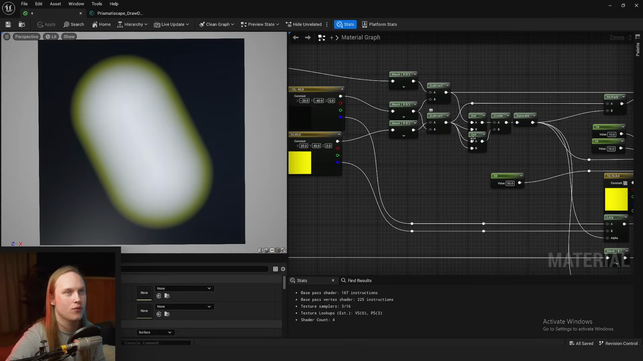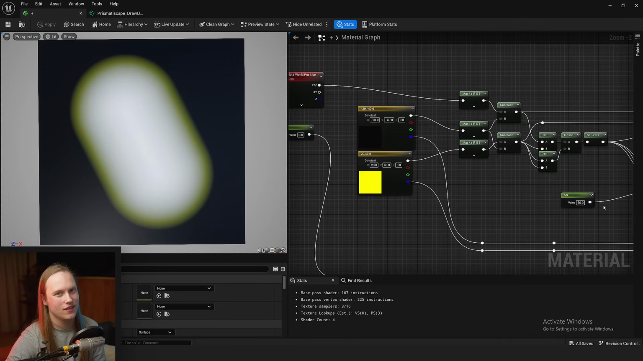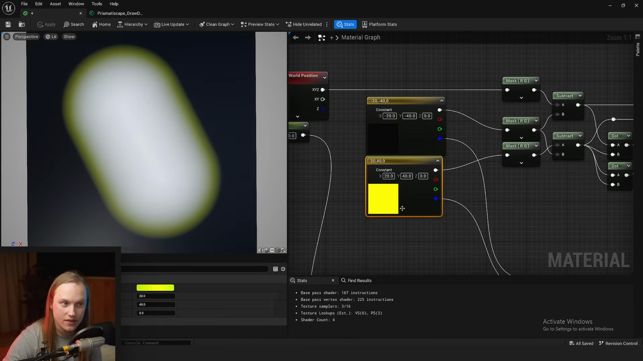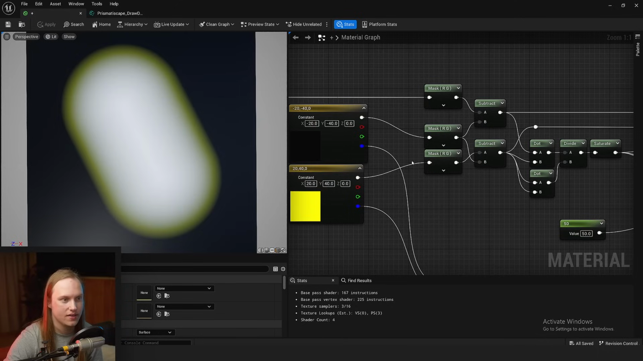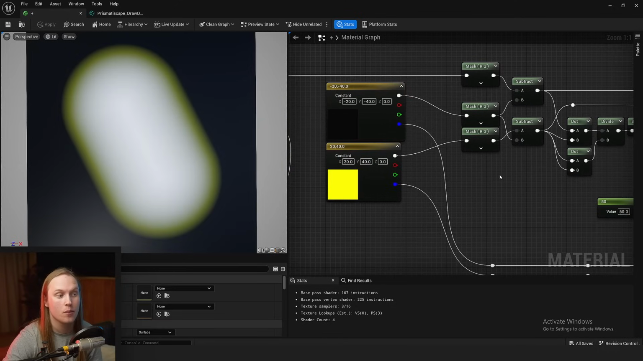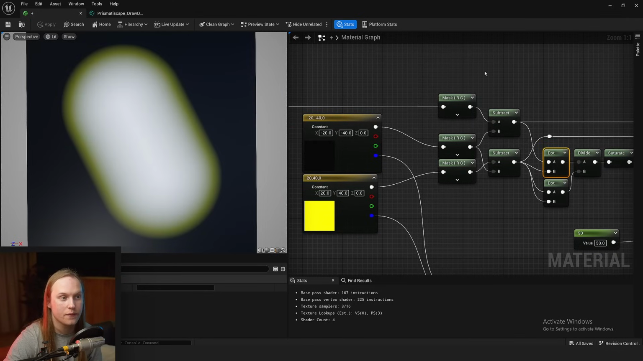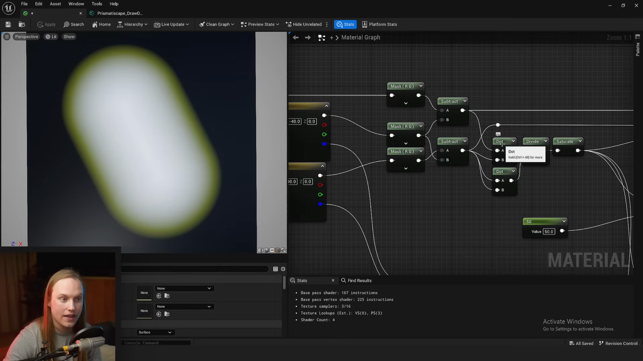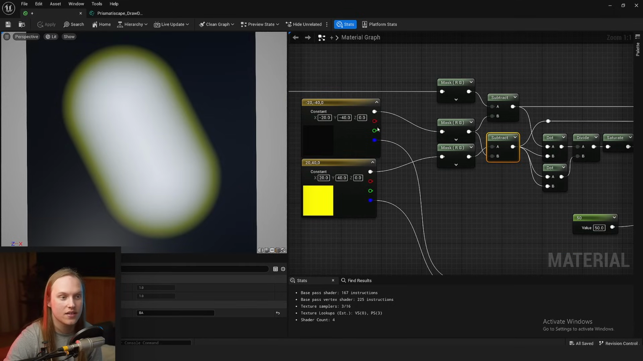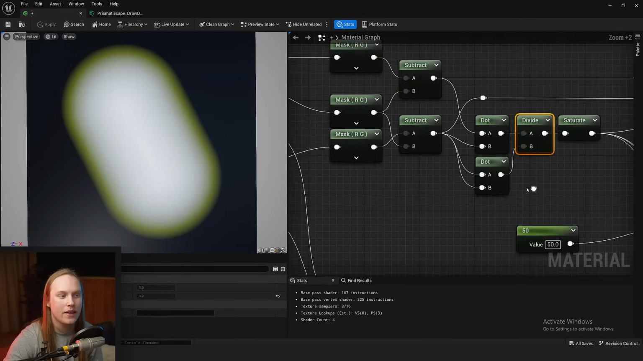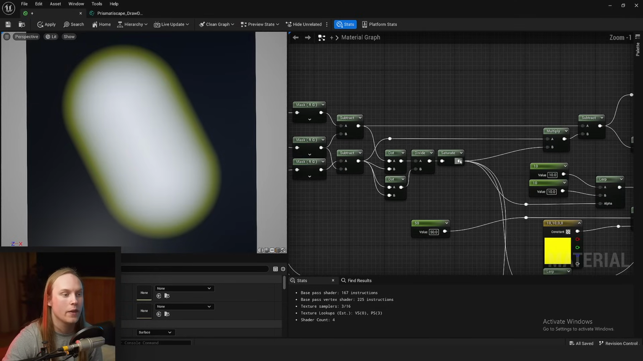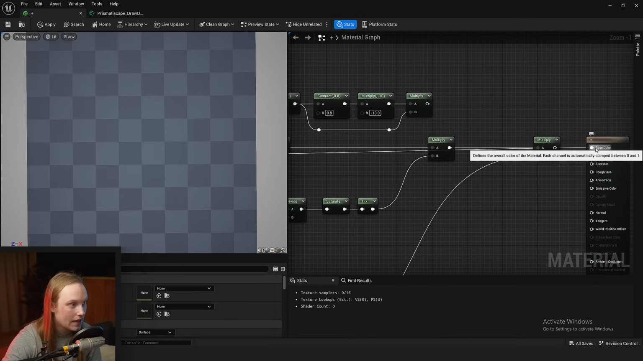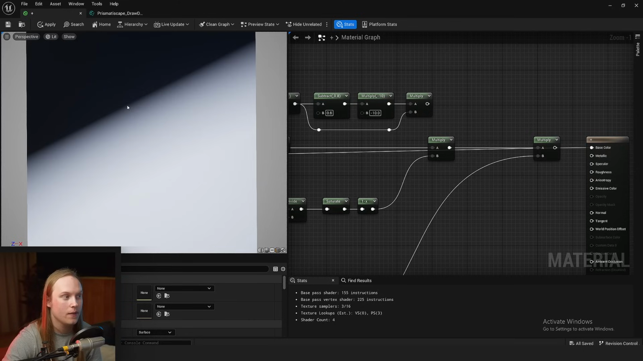Let me run you through how a capsule works. We start with our two positions and our coordinates, and we subtract position one from the coordinates, and then we subtract position one from position two. Then we get the dot product of the coords minus position one, dotted against the position 2 minus position 1, and then we divide that by the vector length squared of position 2 minus position 1. And so what that gives us is a nice gradient from 0 to 1, from position 1 to position 2.